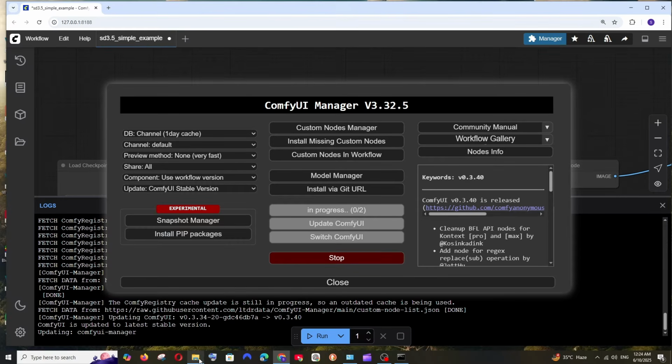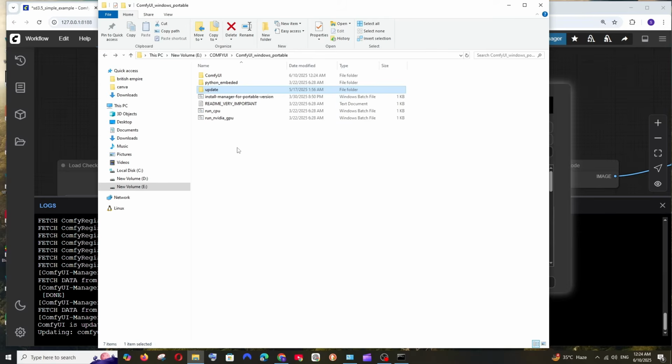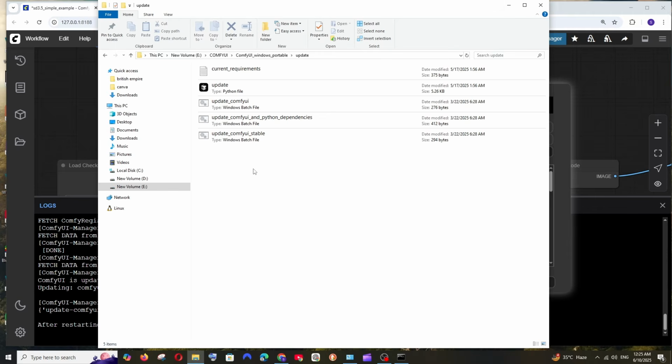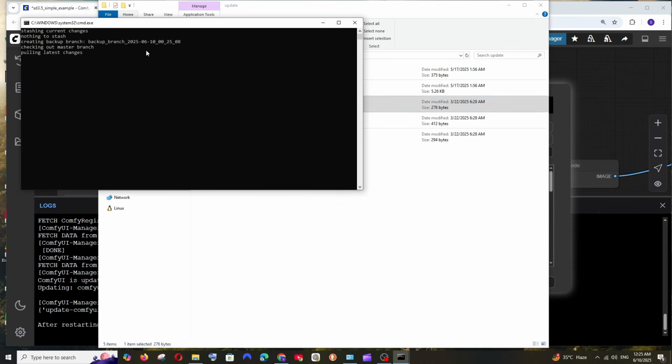And in case if you don't have ComfyUI manager, just go to the location where you have ComfyUI. Here you will be having the update folder right inside ComfyUI Windows Portable. Just open it, and here we will be having three files, namely update ComfyUI and Python dependencies, update ComfyUI stable. So you can just click on this, and this will also basically pull the latest changes.